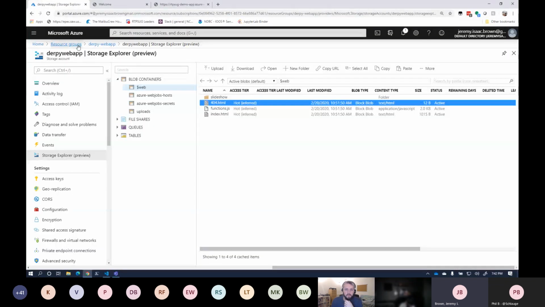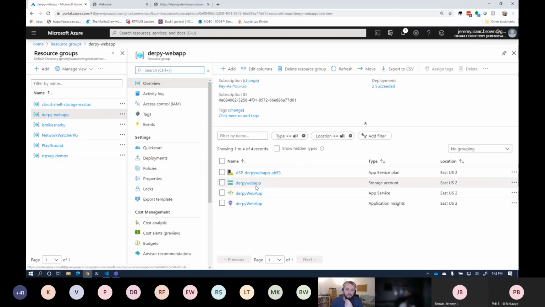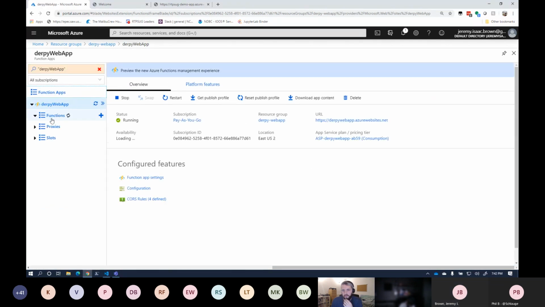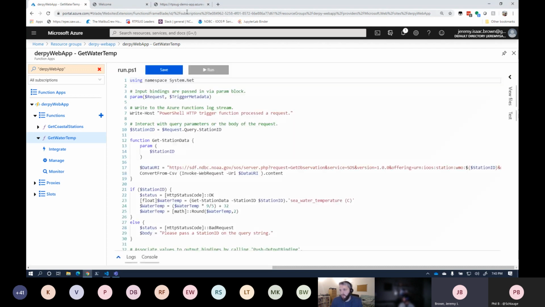And my Azure functions look like this. I have two of them. One of them is the thing that actually goes and gets the data, and one is a thing that I use so that the website's a little faster. The get water temp is the meat of the website. This is the one that's going out and doing what I want. My Derpy web app will go out and tell me how cold the water is around the coastal United States. That's what my Derpy web app will do.